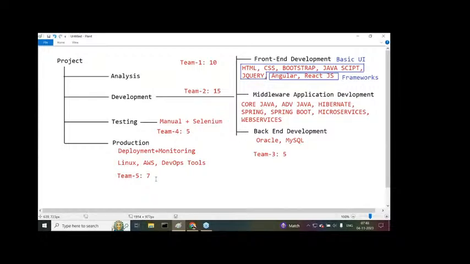That means when the project is in front-end development, automatically only 10 members are working on this project. The remaining members are not working. They're not having any work. They're relaxed. Okay, leave this one. When the project is in middleware application development, that means app development, server-side application development, how many members are working on it now? 15 members are working. What about the remaining members?